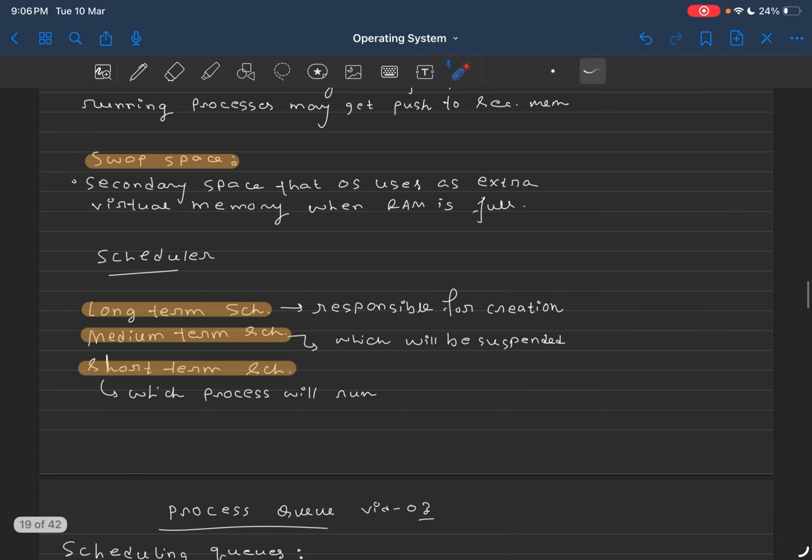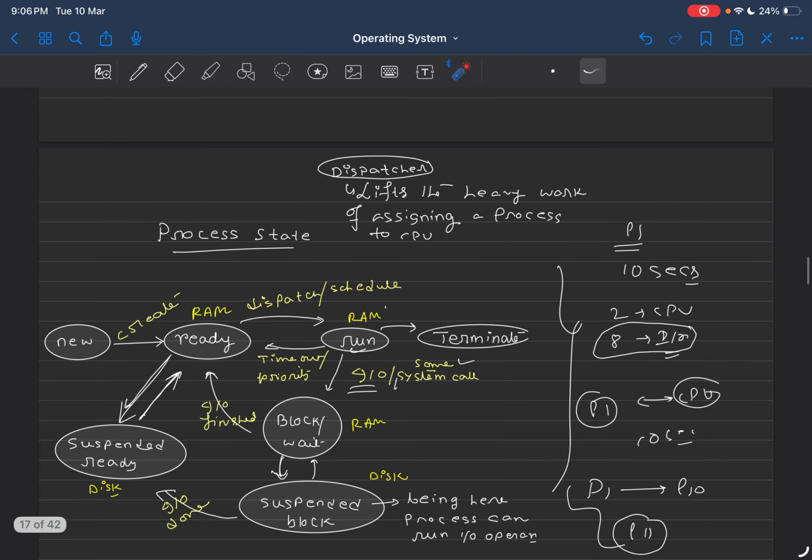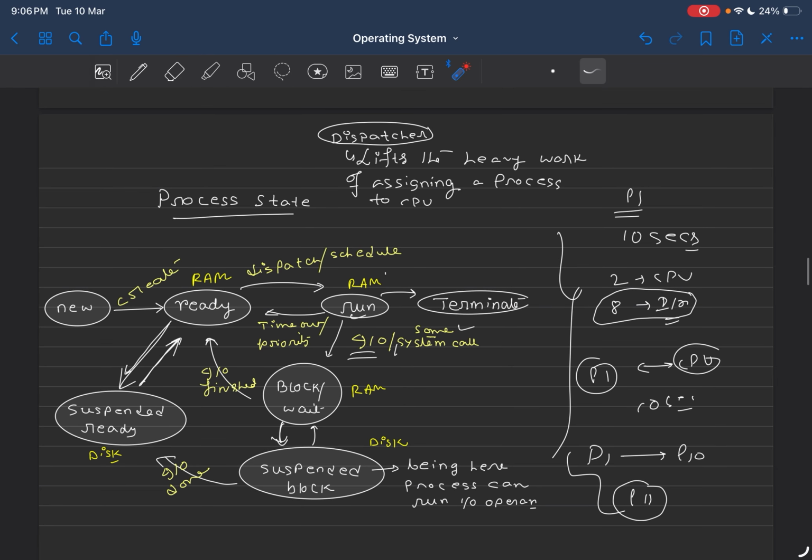Now let's come to the medium term scheduler. What is its responsibility? Its responsibility is this point and this point. The medium term scheduler decides which processes will be pushed to the suspended block and which processes will be pushed to the suspended ready. If it doesn't decide this wisely, what will happen? Lots of swaps, lots of disk reads and disk writes, and then your performance will get impacted.